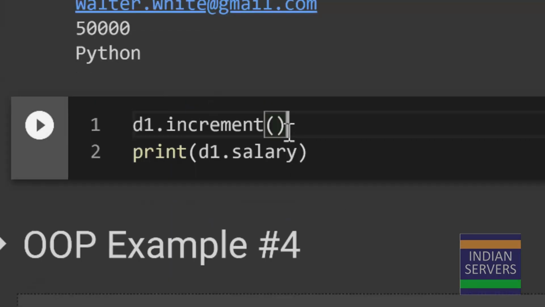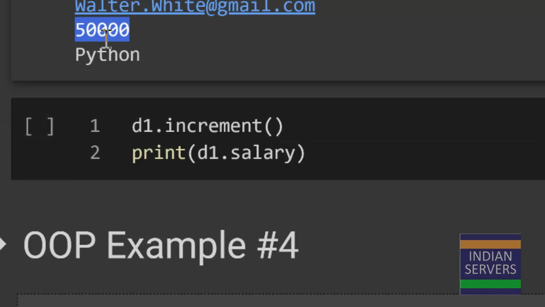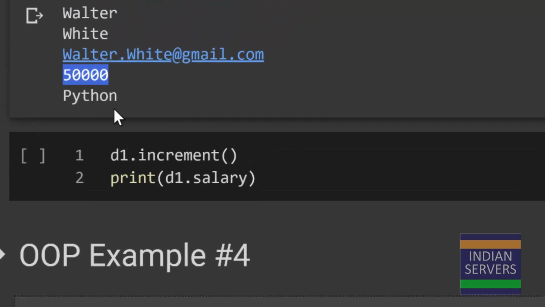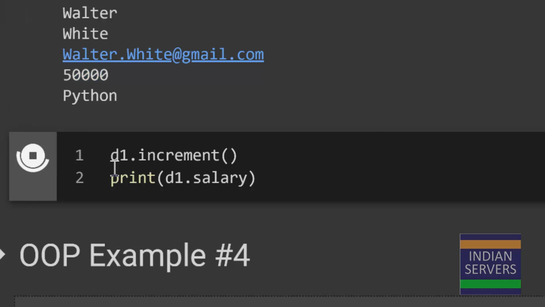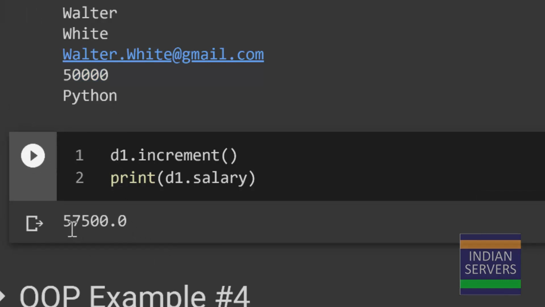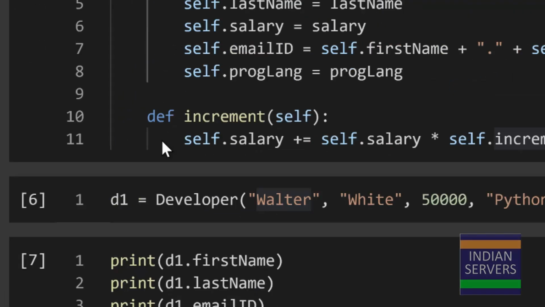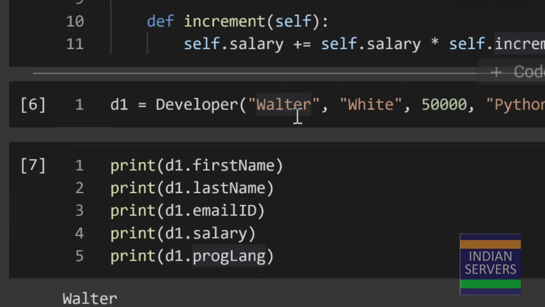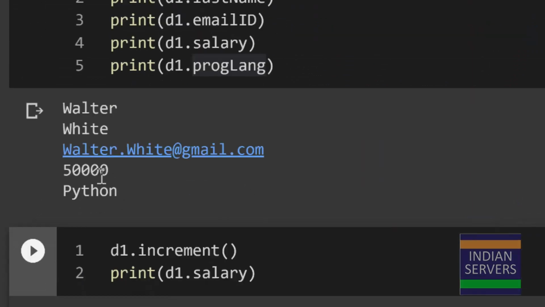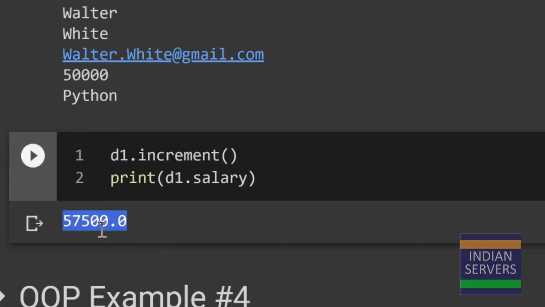Now I'm doing the same thing, adding an increment to the salary. So now I should see his salary incremented from 50,000 plus 15% of 50,000, right? That should be somewhere around 57,500. As you can see, 15% of 50,000 has been added to the base salary, which is 50,000, and we got an incremented amount of 57,500.